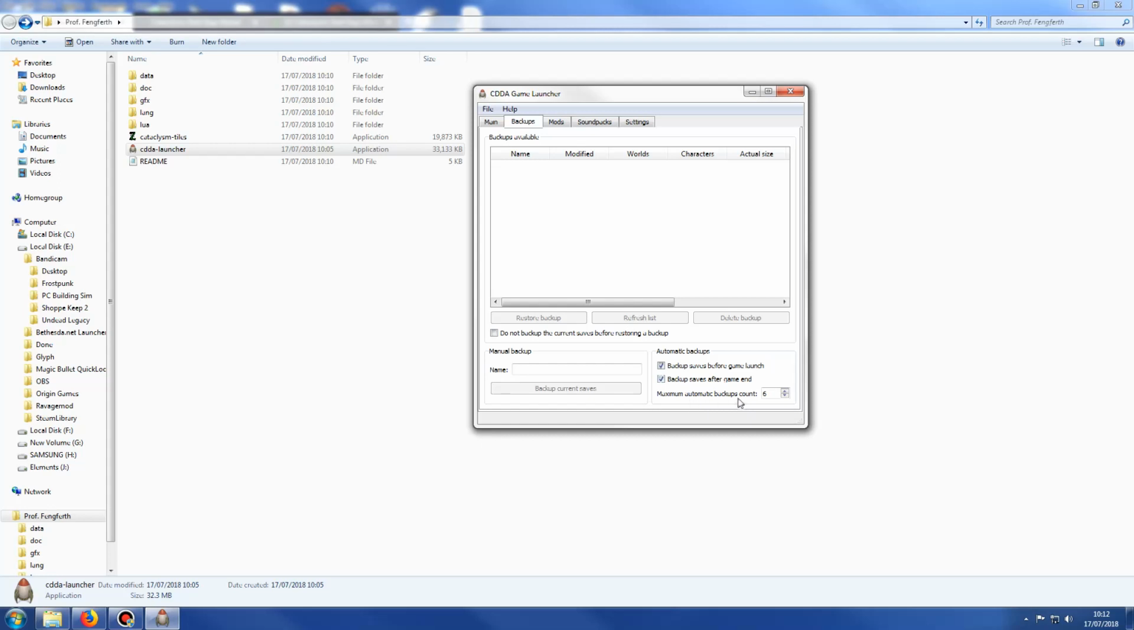And the maximum automatic backups count is 6. You can change this if you feel like you need more. And you can also do manual backups as well, which is really, really nice.